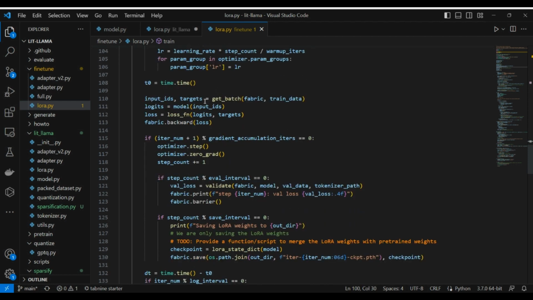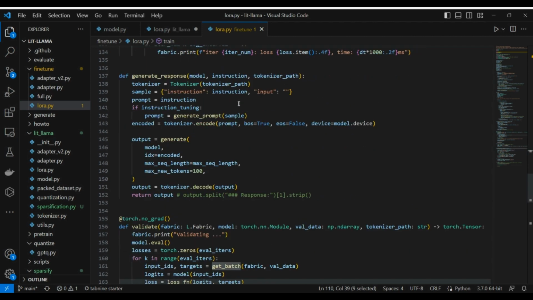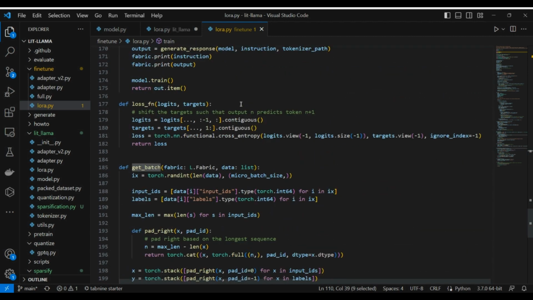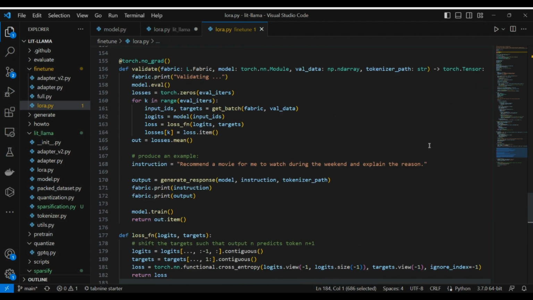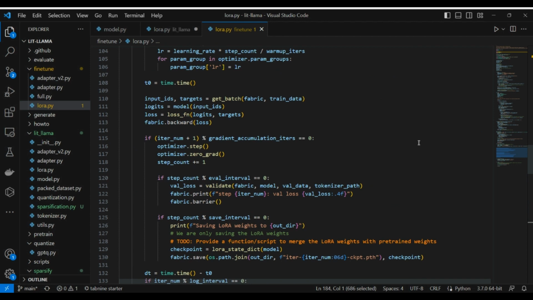Anyway, we're gonna pass the train data set, and we're gonna try to get the batch. So we have this input ID and the targets. This batch here is gonna be this function right here, which is gonna get the batch for us. I think of it as a data loader. Then we pass the input IDs to the model. Then we get the logits. Then we apply the cross entropy loss function by passing the logits and the targets. Then we get the loss.